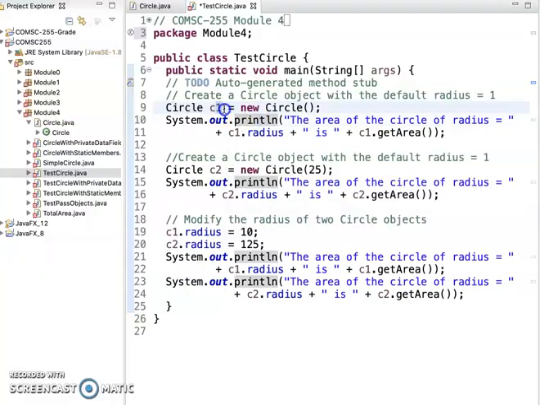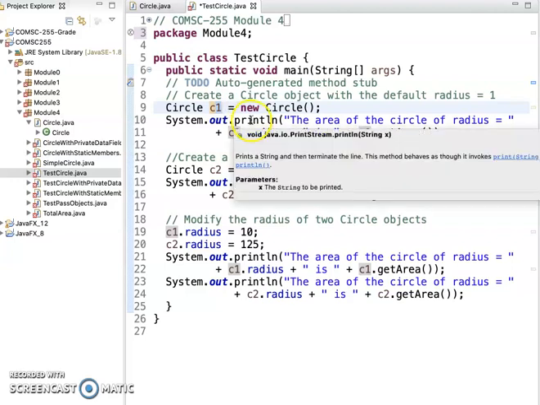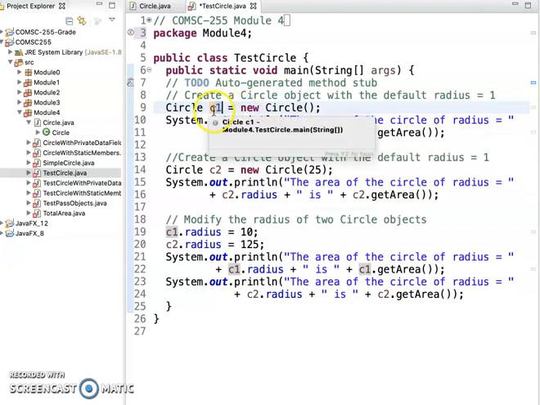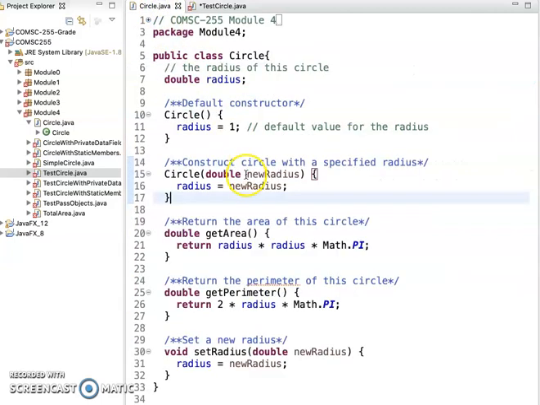Remember, Java is a pure object-oriented language. Whenever you want to create a new object, you need to use the new keyword, and you need to call the constructor function. Remember, earlier we had two constructor functions. The first one is the default constructor. When you say new Circle with parentheses, it invokes this default constructor, which makes radius equal to 1.